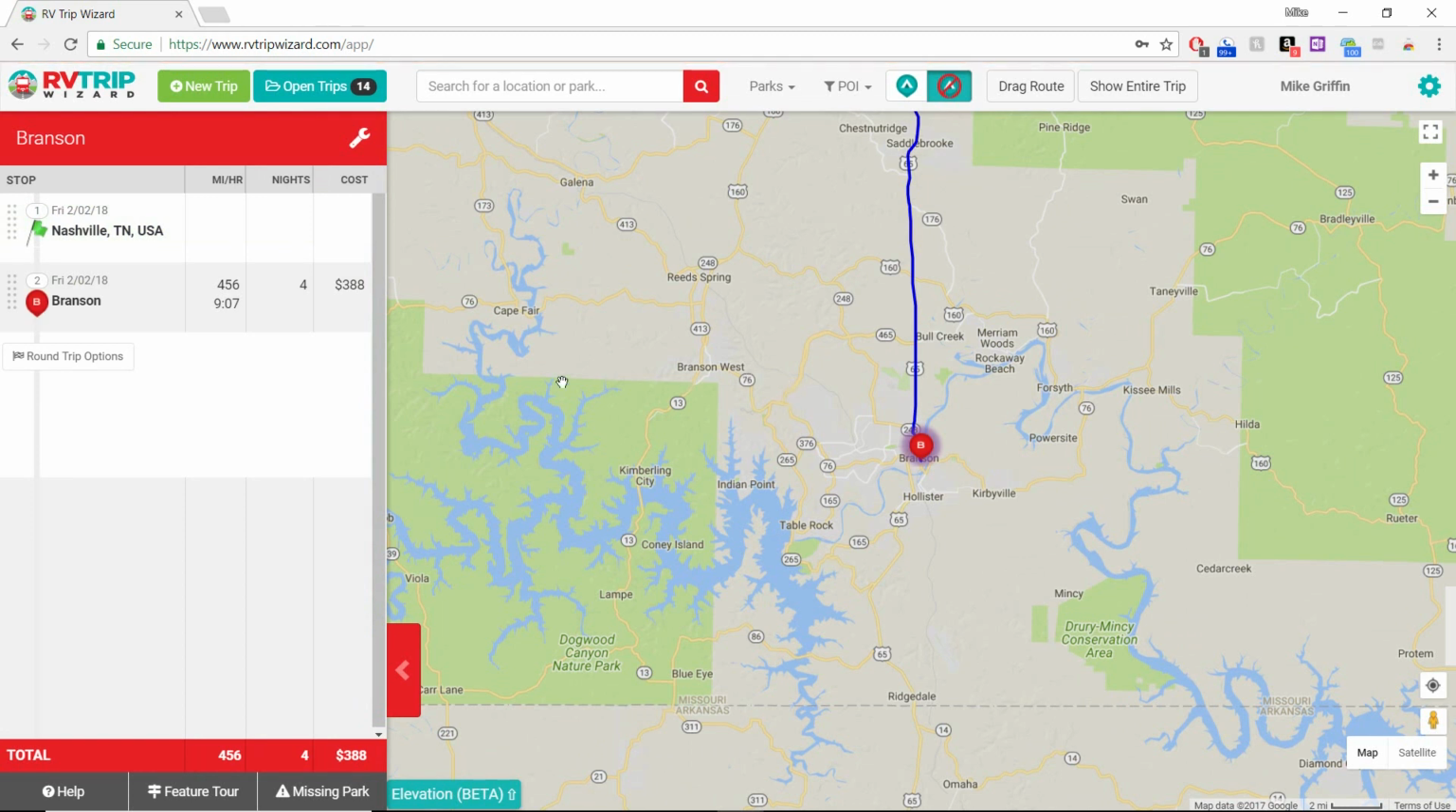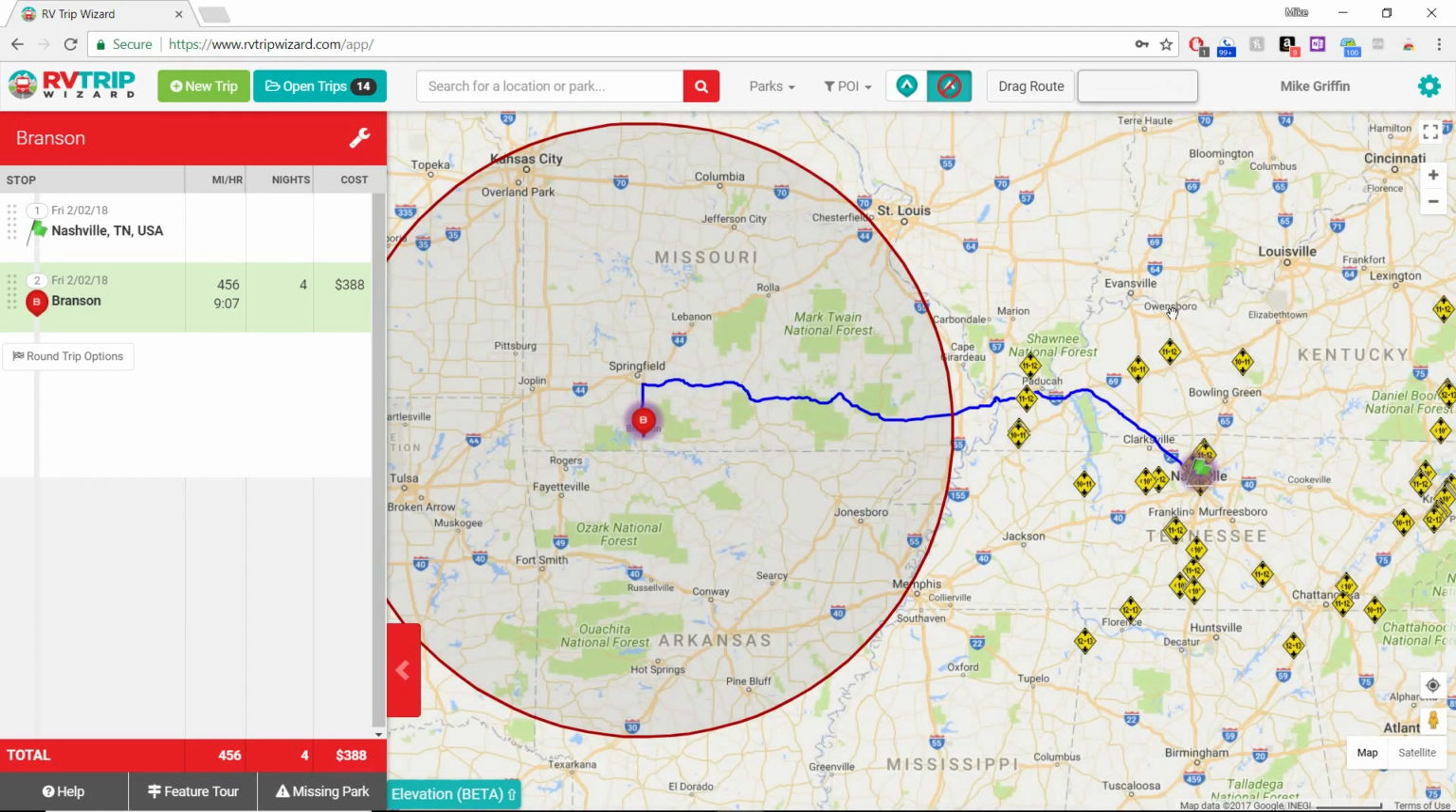Now what it's done is it's gone over and drawn our route, and you can see in the itinerary that it's going to be 456 miles and about a 9-hour trip to get from Nashville, Tennessee to Branson at my speed of about 50 miles an hour. We're going to stay 4 nights, and my estimated fuel cost and camping fees are about $388. Now we can see the overall trip by saying show entire trip, and it'll show you the basic path.